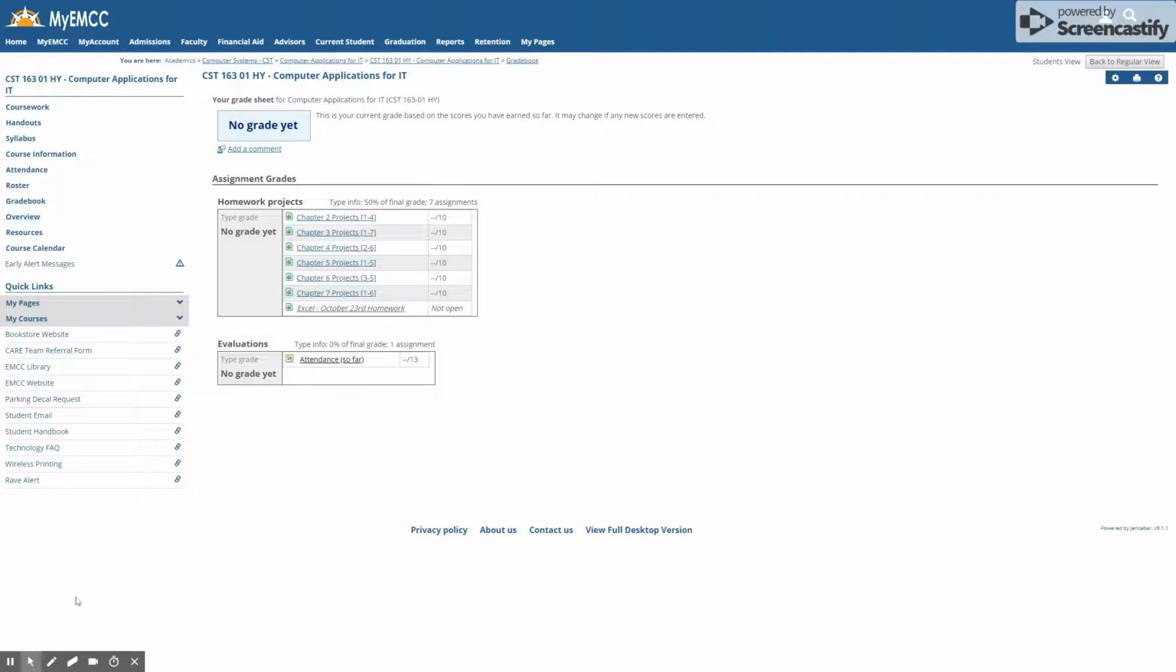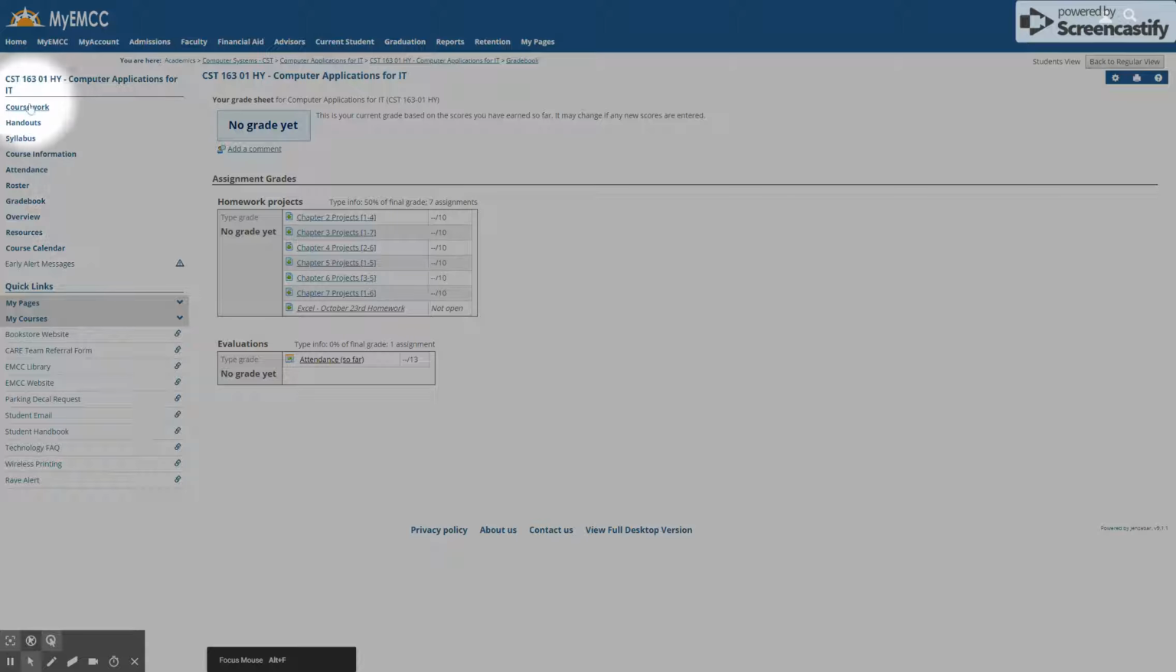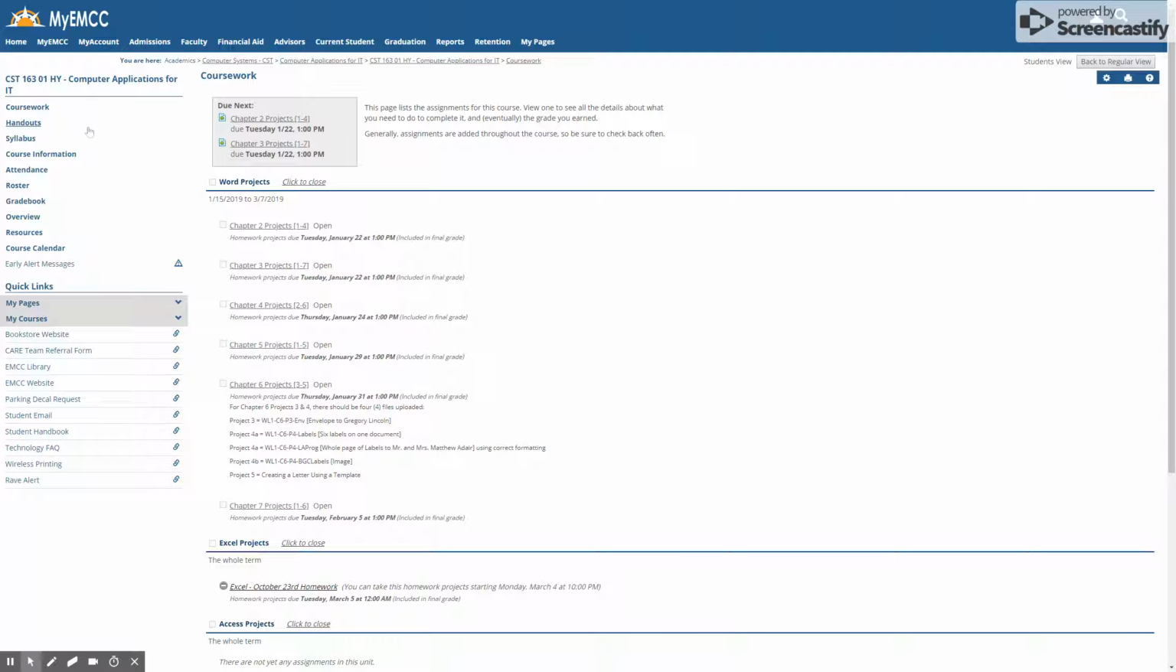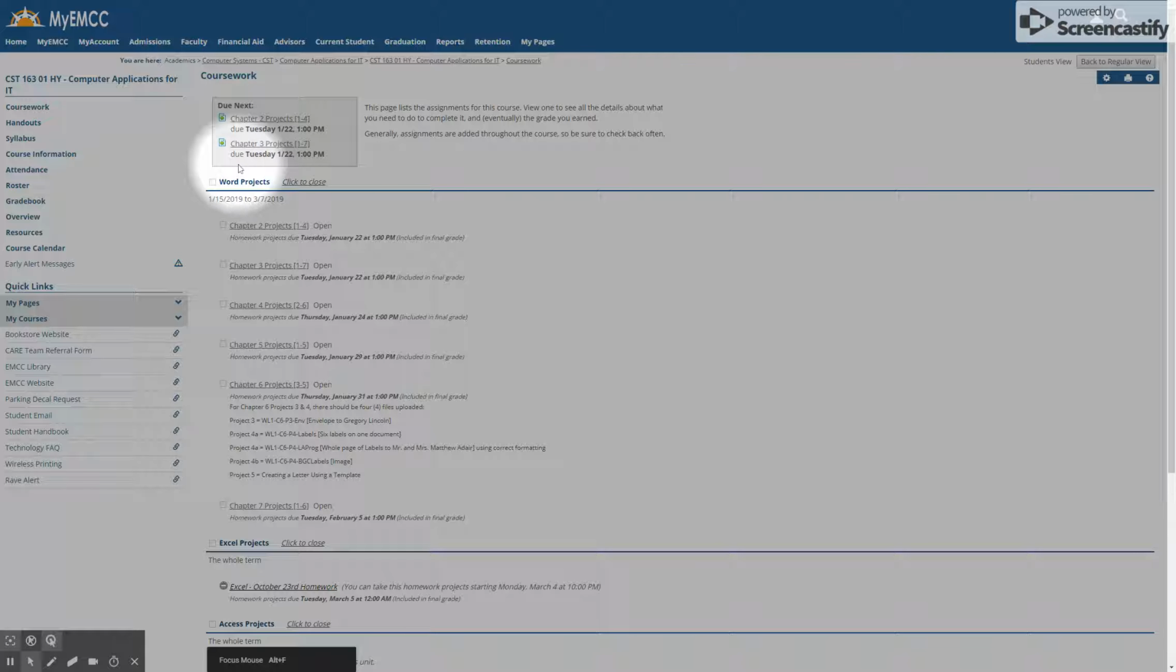But what we do need to do is go up here to coursework so that we can take a look at what your assignments will be. Now, under the Word projects, we have the first one coming up. It's due January 22nd. We've put it out a full week from the first day of class, as well as the one that was normally going to be due next Tuesday. So there's two chapters, Chapter 2 and Chapter 3, both due on January 22nd.